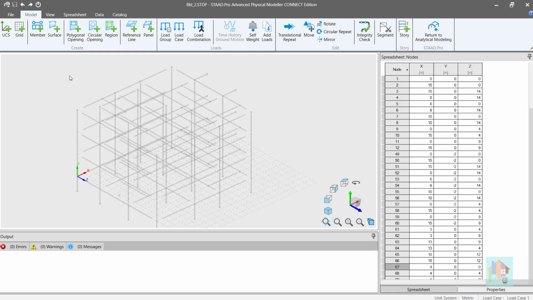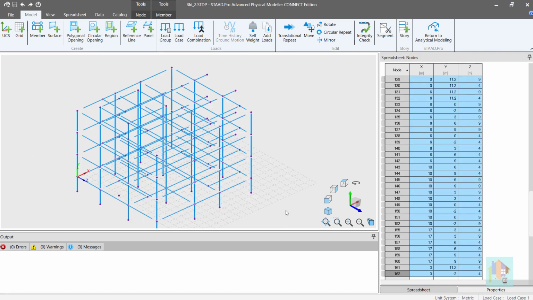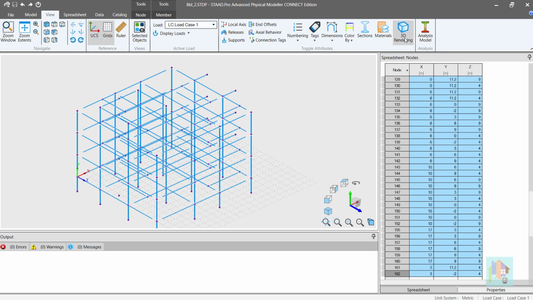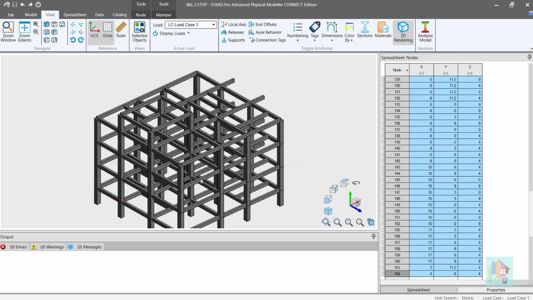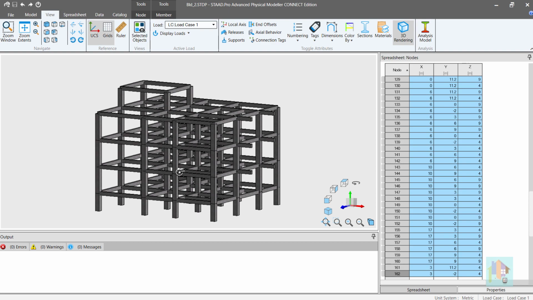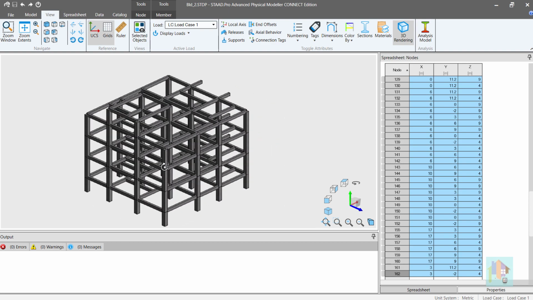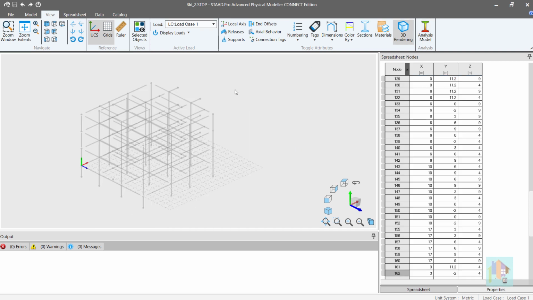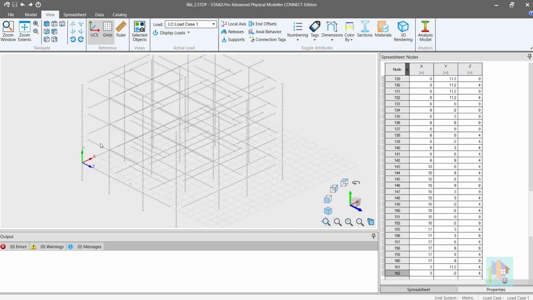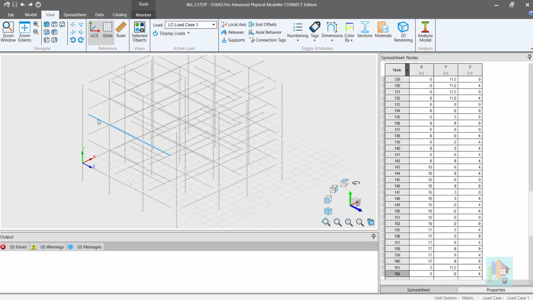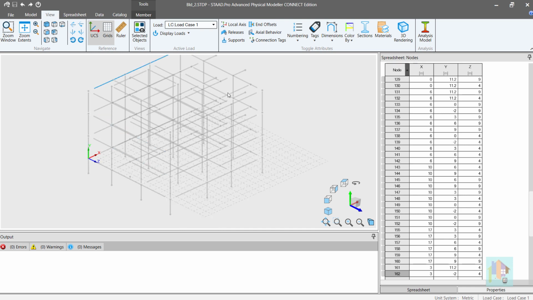This is a concrete building structure, the same structure that I have shown earlier in analytical modeling mode. But this time, the model is created using the physical modeler. I have already assigned the member property and supports. Here you can find that the beams are created as a physical member from end to end, and connection with the secondary member and column is assigned internally by the program.